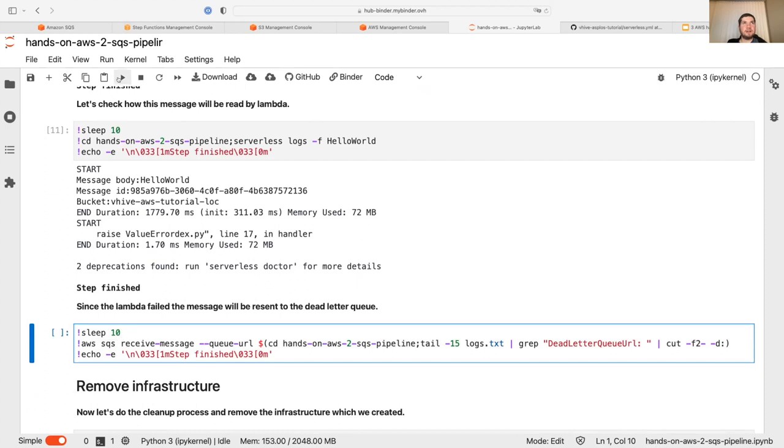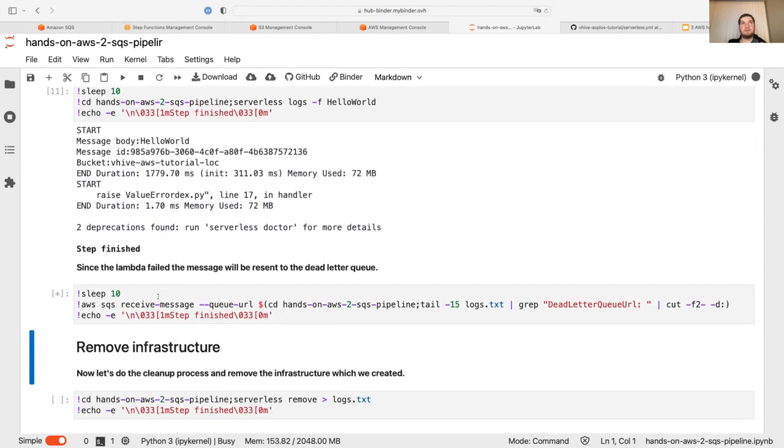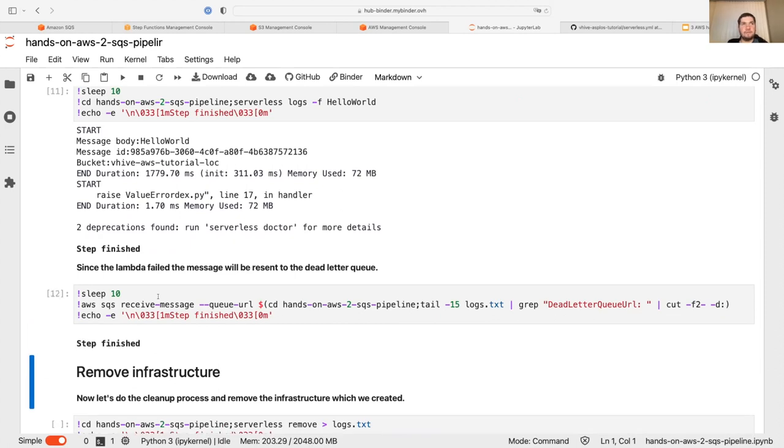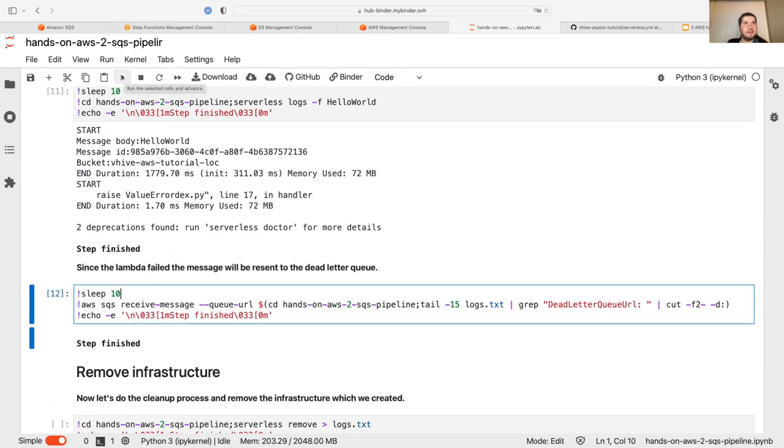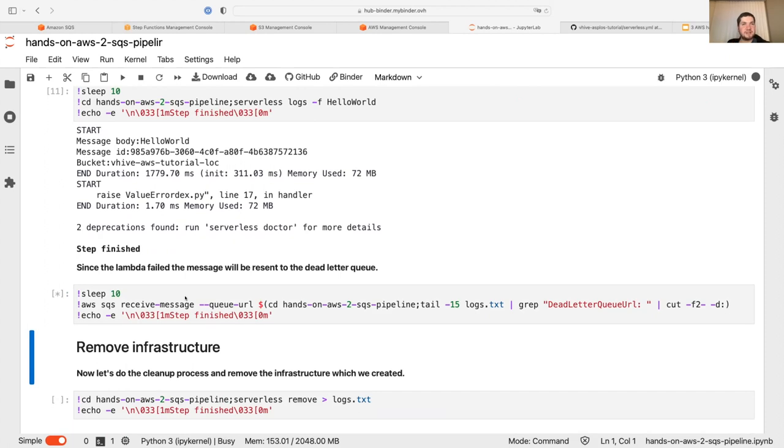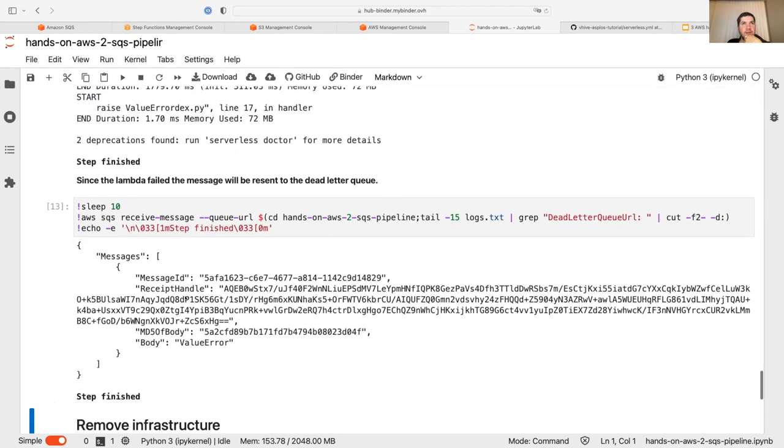And now let's check and see that because we failed to process this message, it will be sent to the dead letter queue. Okay, let's wait a bit because sometimes it takes time for it to appear. Now you can see that this message with value error is now in the dead letter queue.